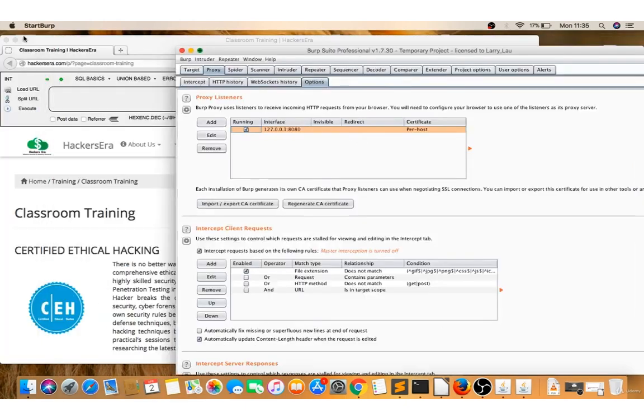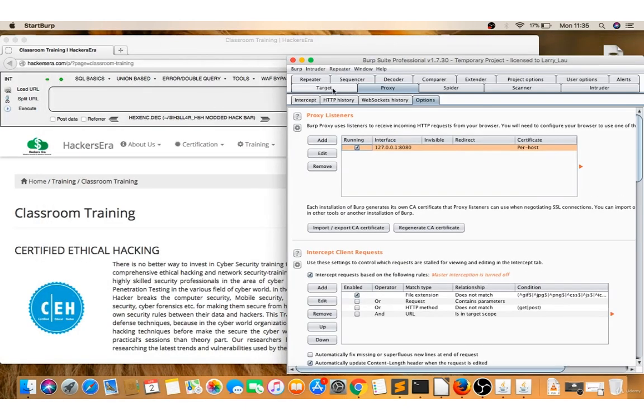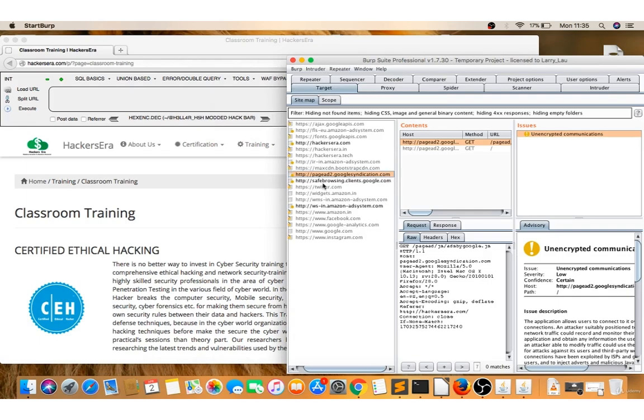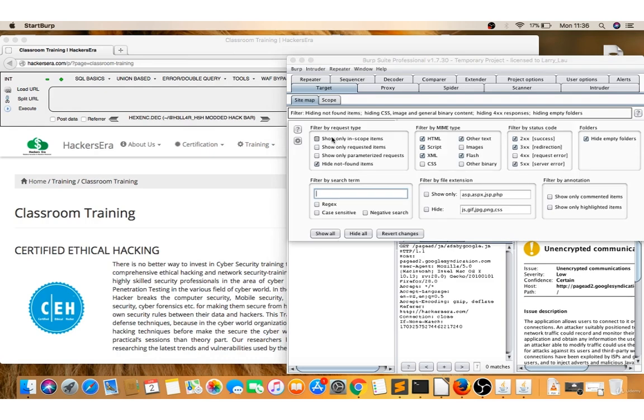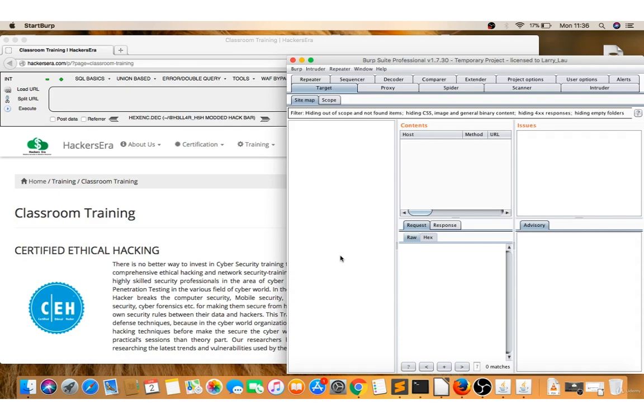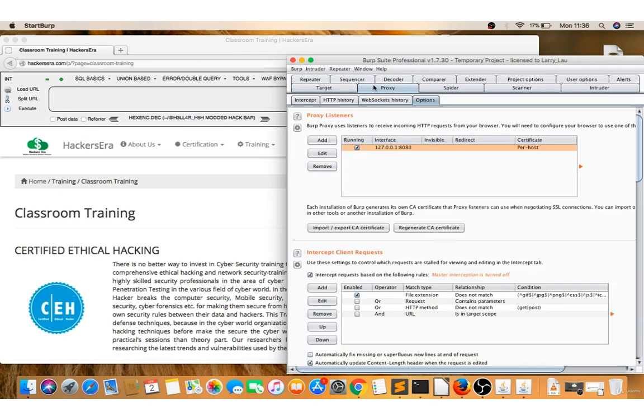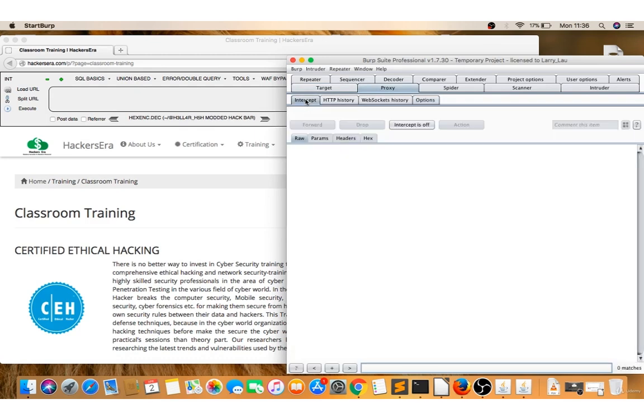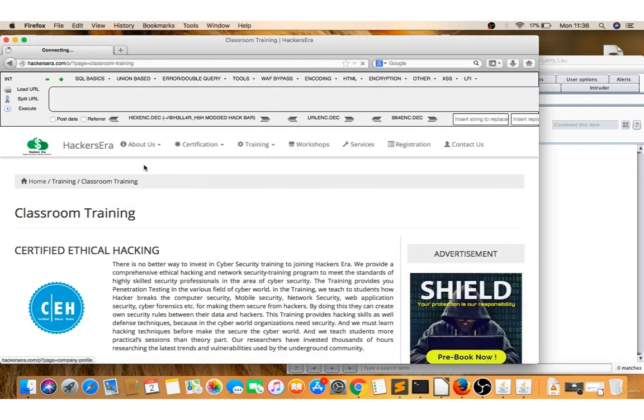Now there is a Target tab. The Target tab will list out everything requested from the browser to the server. It will list out all the servers there. You can also filter this by clicking show only in-scope items. There is no scope, so you can just delete it. Now there is also a Proxy tab with an Intercept tab. Right now intercept is off, so whatever you browse just loads.